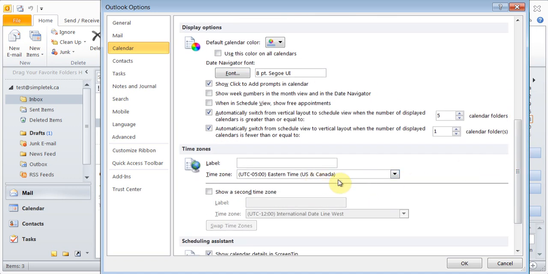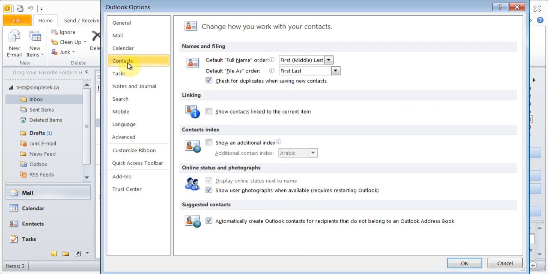You can also change your timing so that you can set the time location that you are in. And I'll come to the contacts. In the contacts, what I like to do is, how do you want to file as? Sometimes by default before it was last and first, but I prefer that it should be first and last, because I usually type the people's first name. Click OK. So whenever you make changes, you have to click OK.